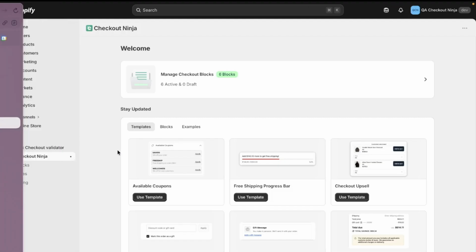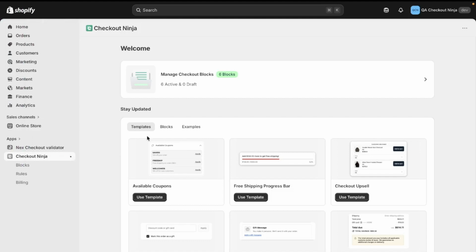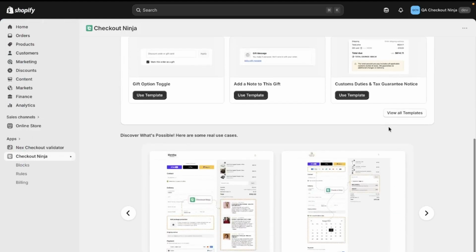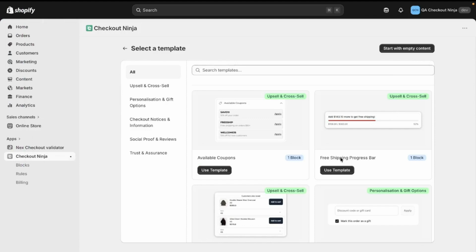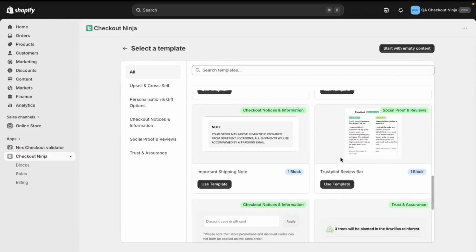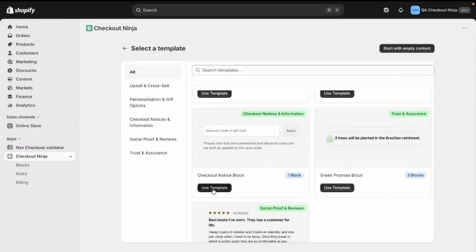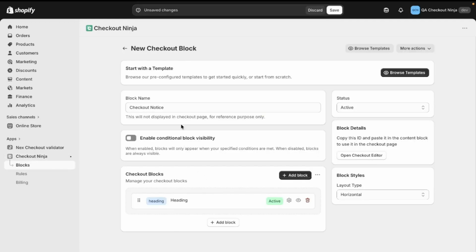After installing the app, open the app from the Shopify admin panel and go to the template section. Now you can just click on View All Templates and search for the checkout notice block. Yeah, this comes here. So click on use template. What happens now is that all the data will be filled up by default, so you need not add much more.